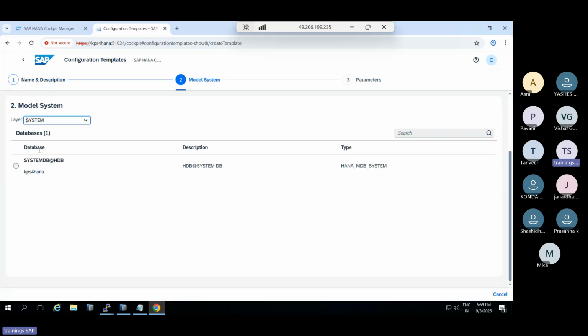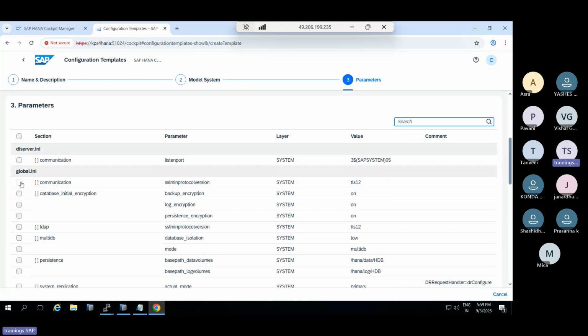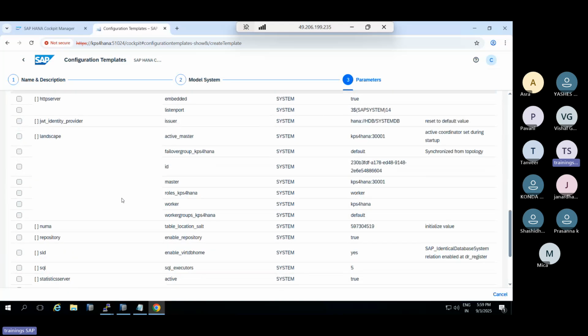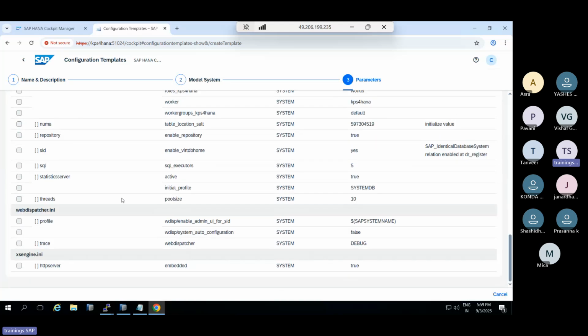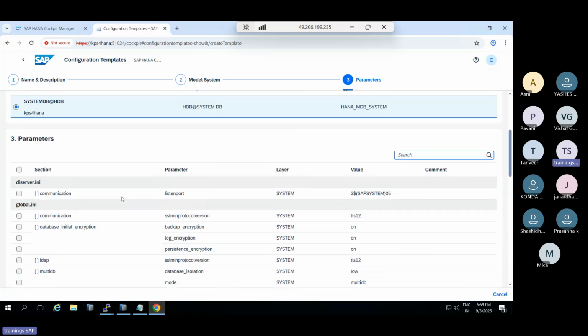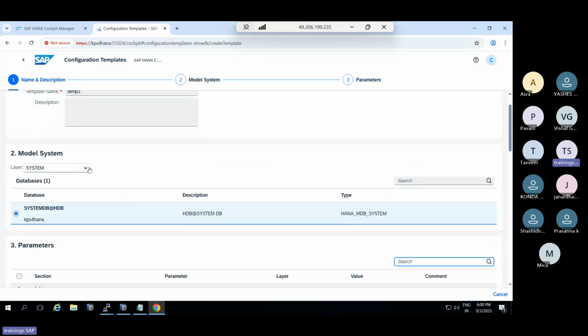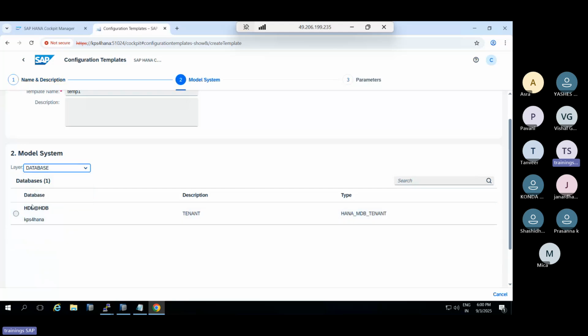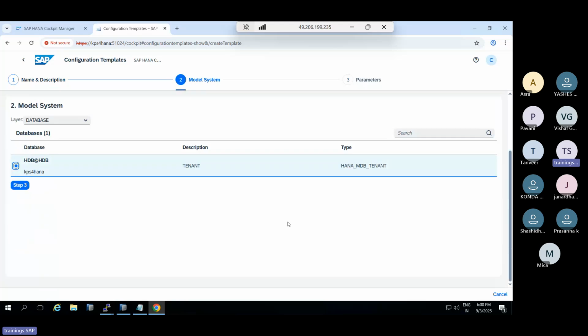In the template, you can maintain what database parameters you want to change. Suppose you want to change the timeout parameters or whatever, you can maintain the parameters from here, right? Database level or host level, the DB level, whatever parameters you want to change. Then you can plan for change here.